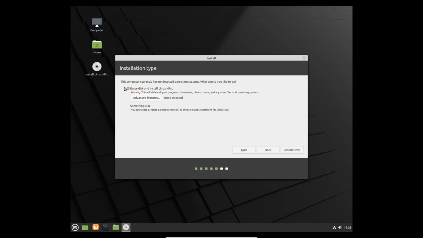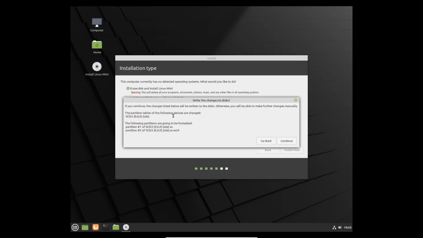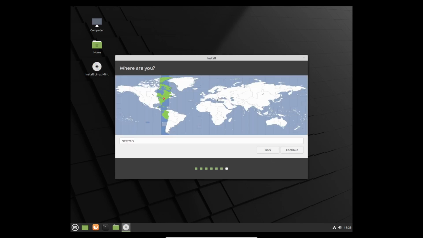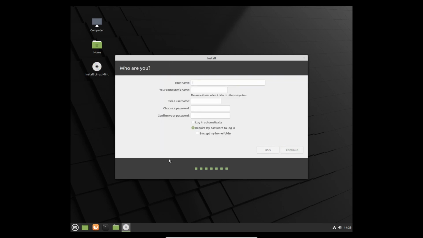So we are going to erase a disk and install Linux Mint. I'm going to go to install now. This is just going to say that it's basically going to wipe the drive, but since I'm using a virtual drive, it is going to reformat it. And I'm going to select my location. My time zone is New York. Going to continue, and I'm just going to set up everything with the arch name.